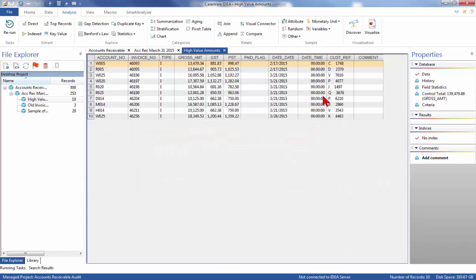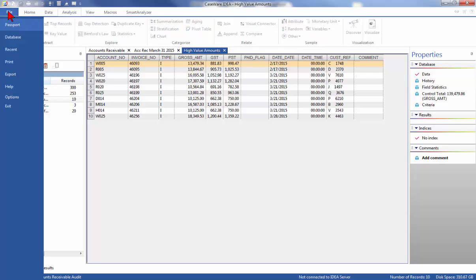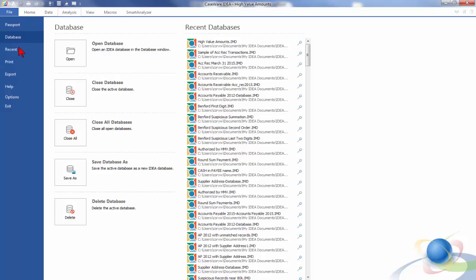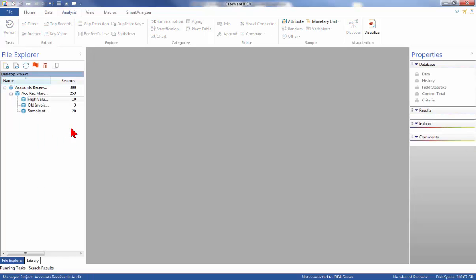Next, we'll click OK to run the extractions. Two new databases will be created in the File Explorer window. High value amounts will be the active database. In the high value amounts, there will be 10 records totaling $139,479.86. We'll go ahead and close all databases.